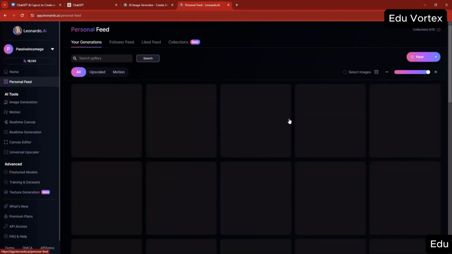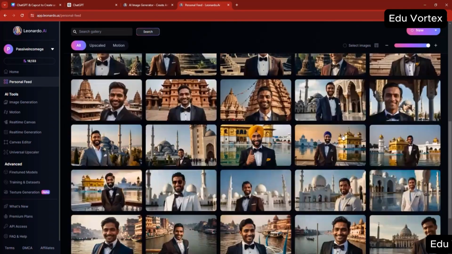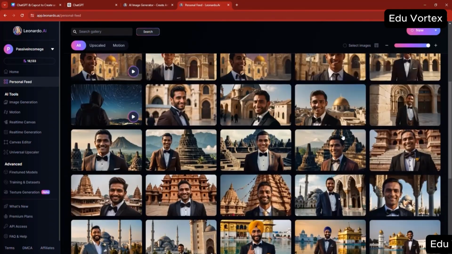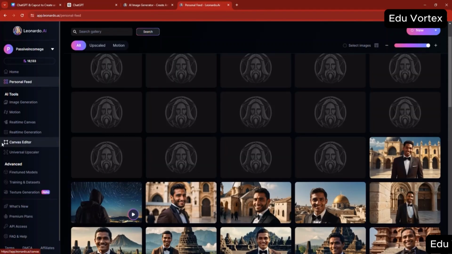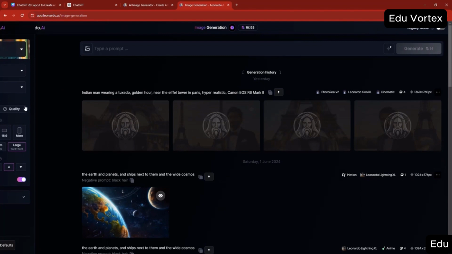For instance, this is my personal feed. This is what I created, and it's going to show me everything I've done, my history of creations. Now, if you want to generate images, you just need to click on image generator or image generation, in which case it's going to take you to the image generator, and you can start creating images from scratch.